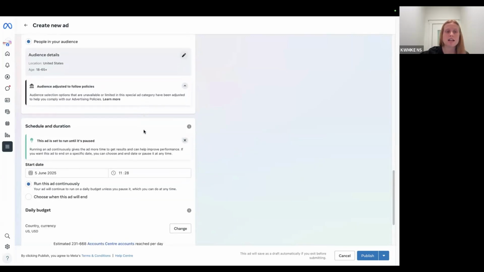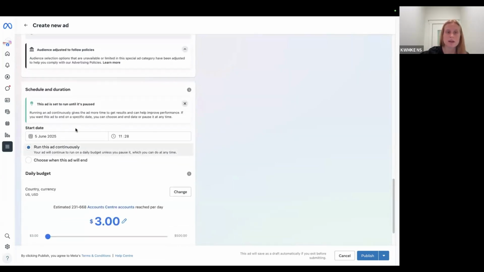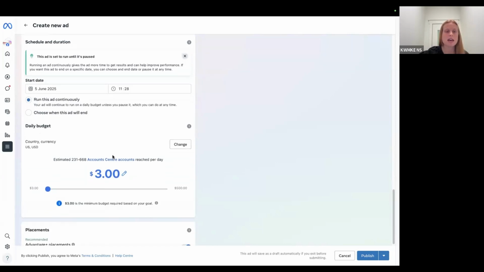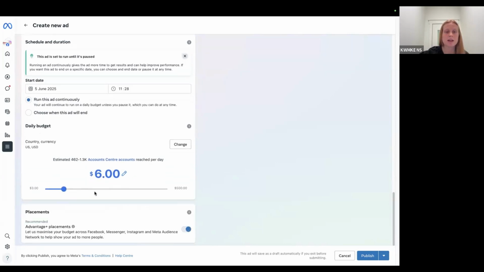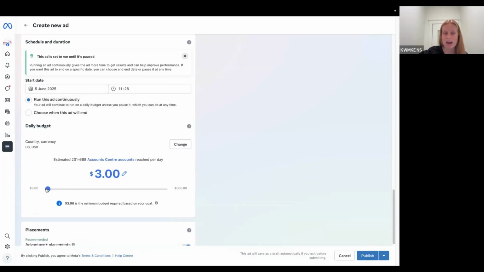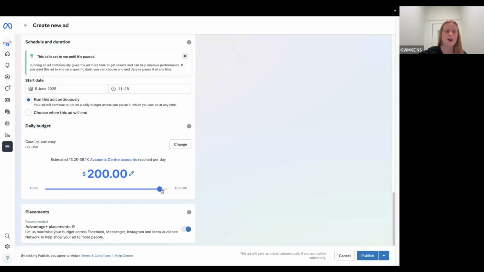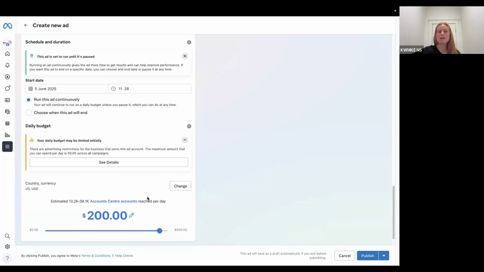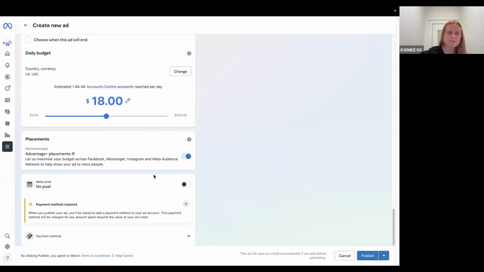Again, you can select your audience, you can schedule the duration in here, and then you can play around with the amount of money that you would spend per day, and it kind of estimates your reach down here. So if you only wanted to spend a few dollars a day, you can, but if you wanted to really go hard on it, you can do 200 a day. So that's all options for you.